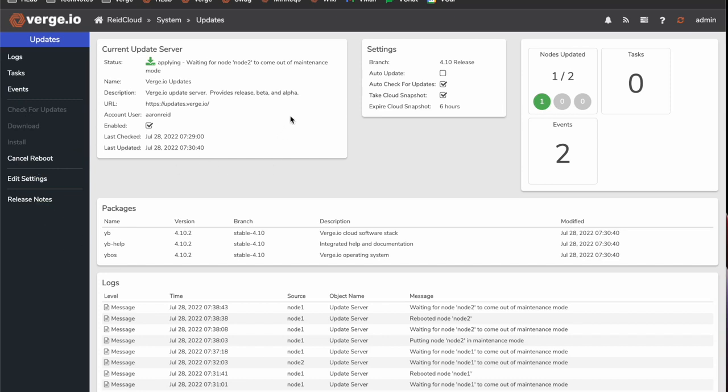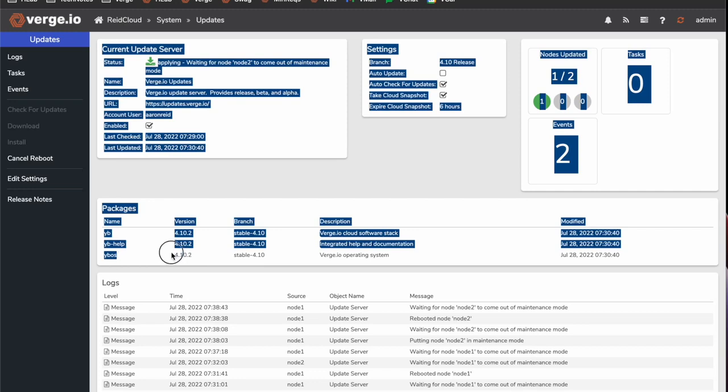Node 1 is already updated, the service has already been rebooted, and we're on a newer system. Now we're just waiting for node 2 to go through its process. To verify it, down at the bottom left, you can see version 4.10.2, as well as here, where all of my versions have changed to 4.10.2.